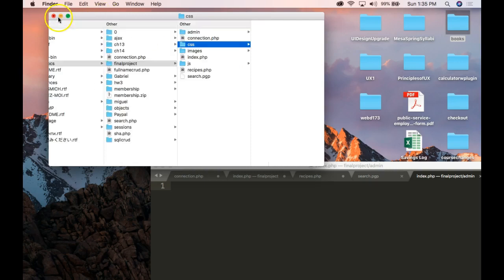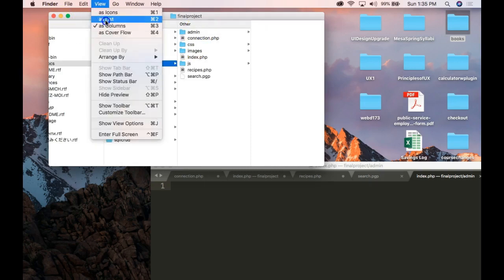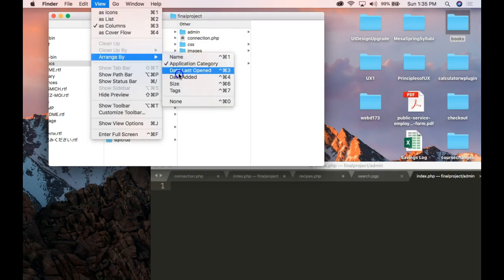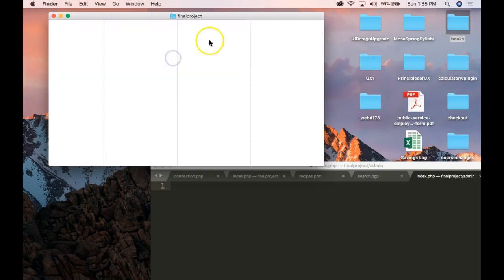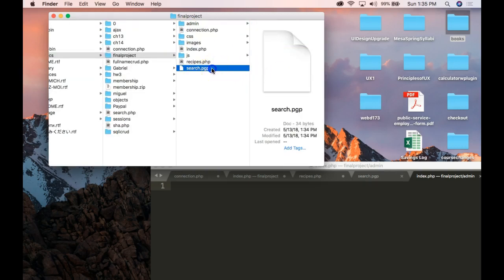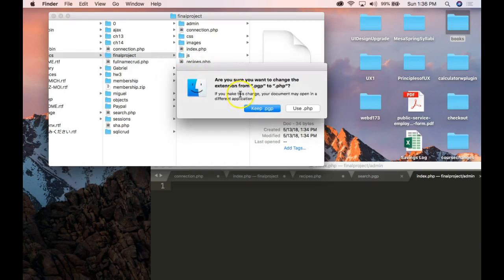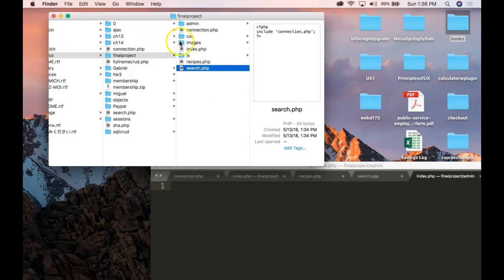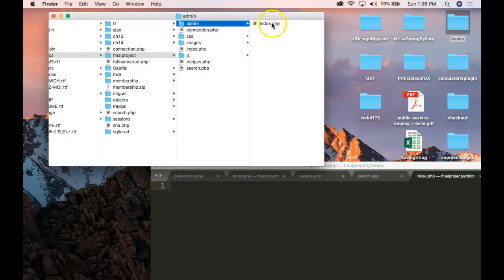So, oops, let me go back. That should be inside here, and it should be arrange by application category. It should be certainly not by name. I was hoping to do by folders and then scripts, but our search has a PHP. Let me fix that. Okay, so yes, now I have a final project. I have an admin with an index.php.